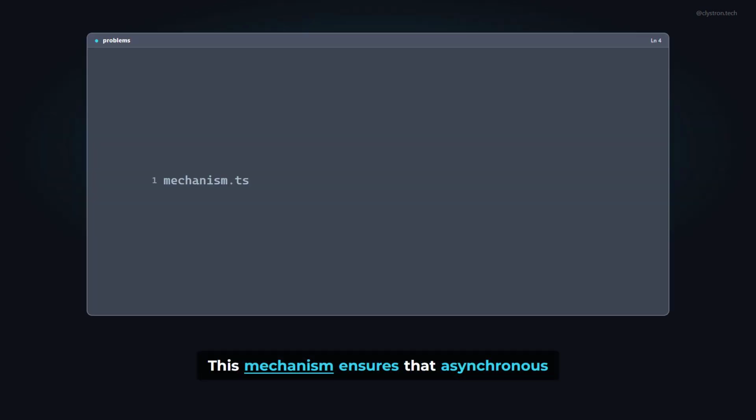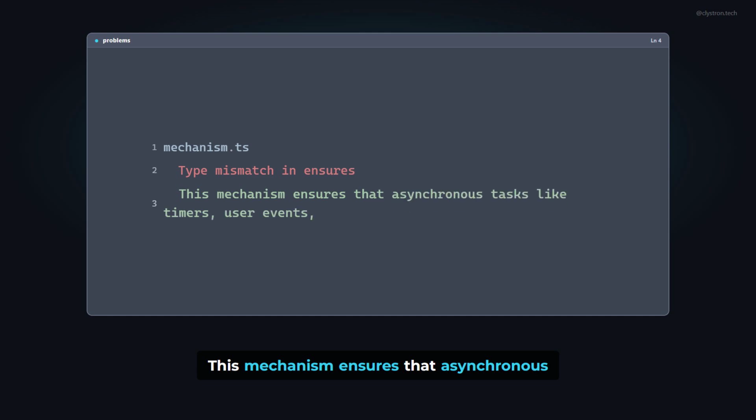This mechanism ensures that asynchronous tasks like timers, user events, and network responses are handled efficiently. By cycling rapidly through these states, the event loop preserves JavaScript's single-threaded model while enabling concurrent-like behavior.